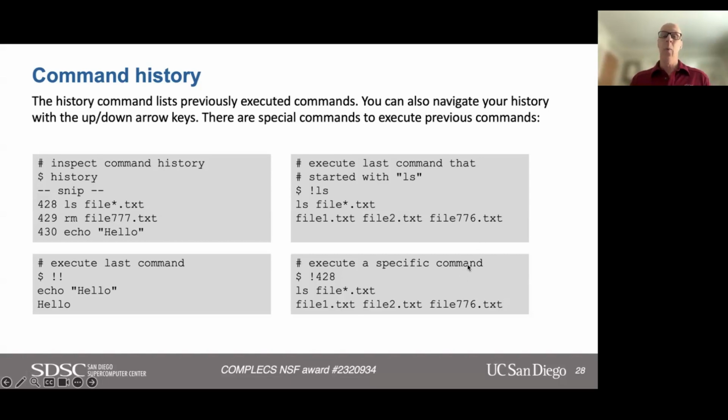We can also execute a specific command from the history. We can refer to them by number. So let's say I wanted to execute command number 428. If we look over here in the upper left, that was ls file*.txt, and I could just do bang 428 and execute that command.